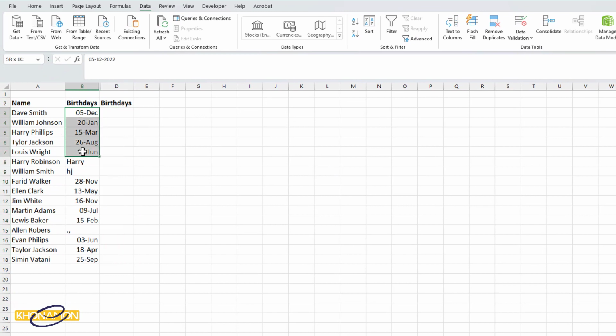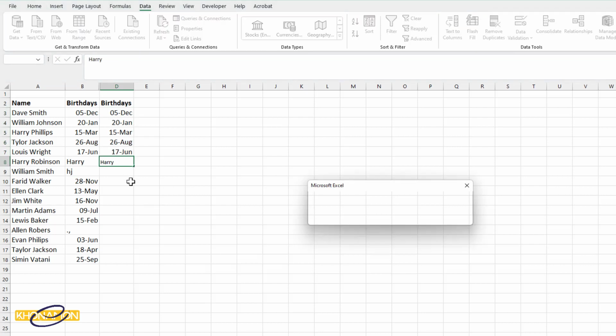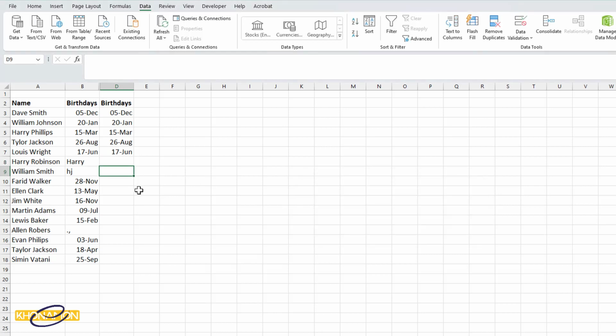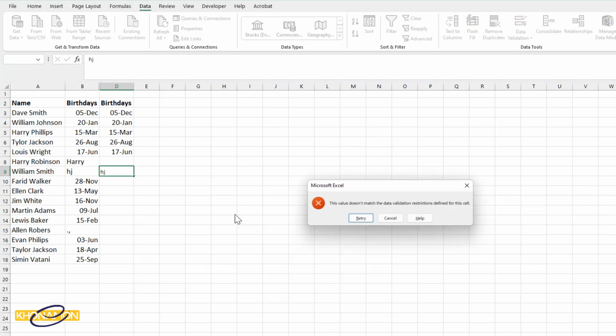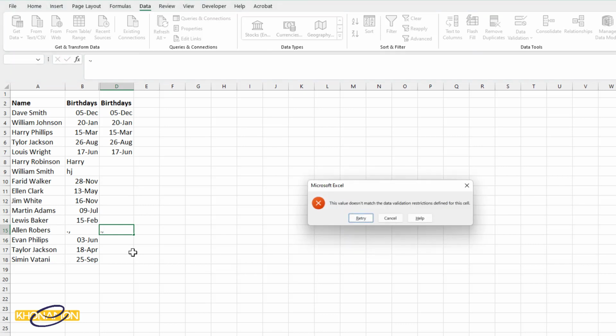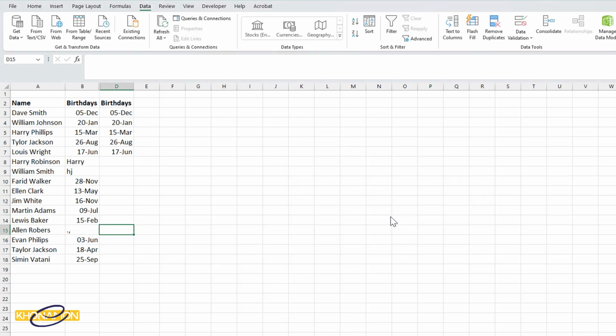I copy the birthdays onto Louis Ray. It is a date, and the data validation allows it to be inserted. We suppose when Harry wants to type his name instead of a date, he gets this warning. The same for William, and whenever Evan accidentally types on Ellen's birthday cell, this is the warning he faces. So, just dates are allowed to be inserted.